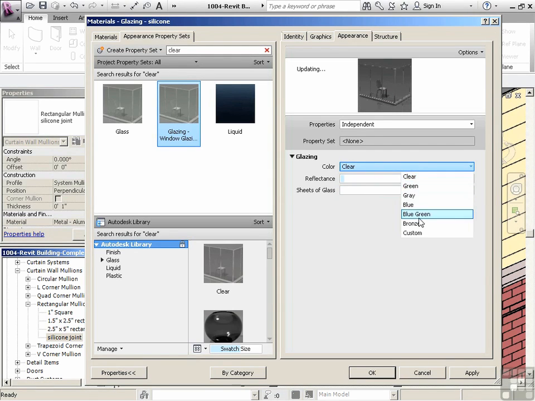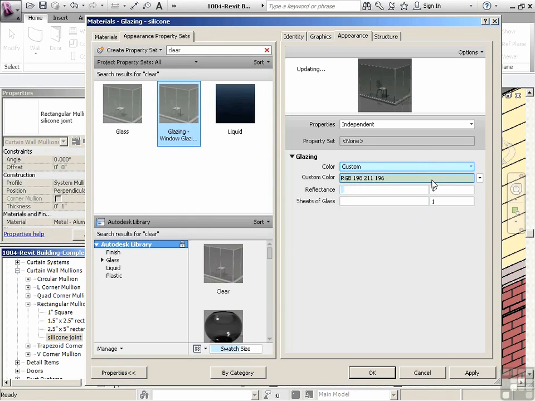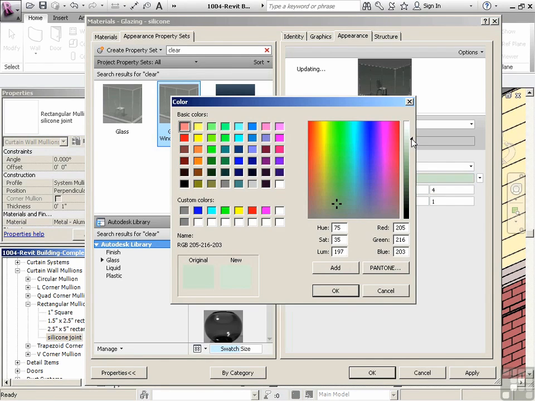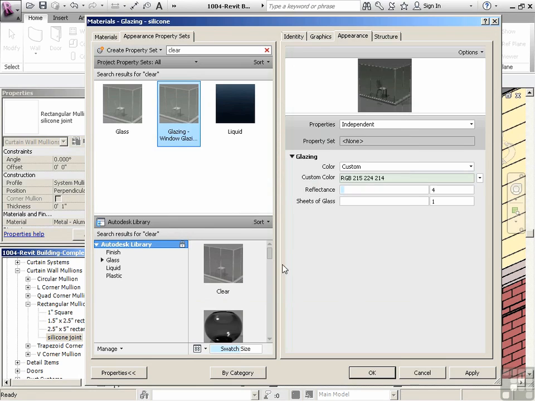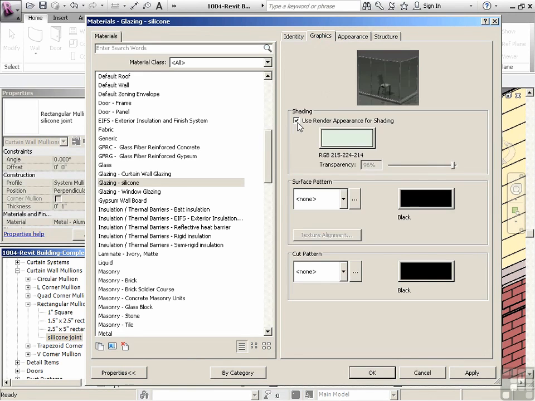Color, let's just do a custom color. And we'll make it kind of this light sort of look here. Okay, and then we're just lowering down that reflectance. So that'll be good to start. We can always tweak that as we go. Shading, let's just use the render appearance for shading.